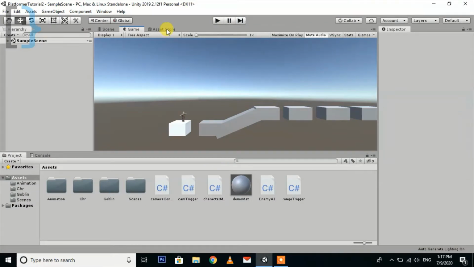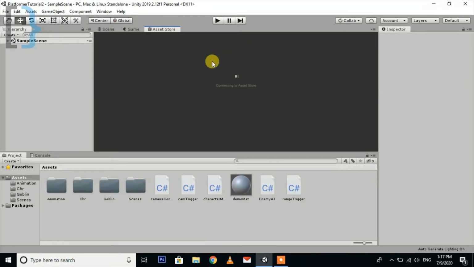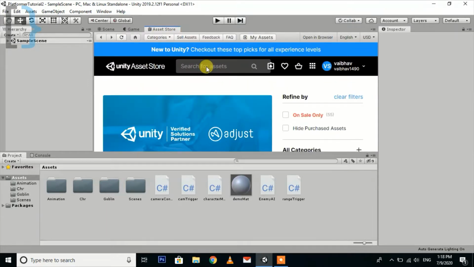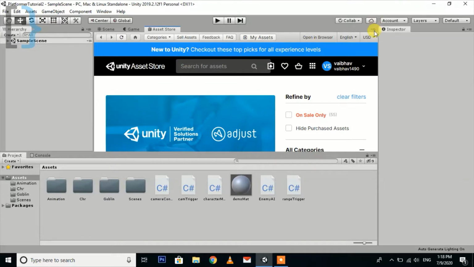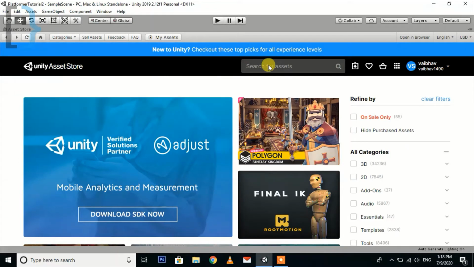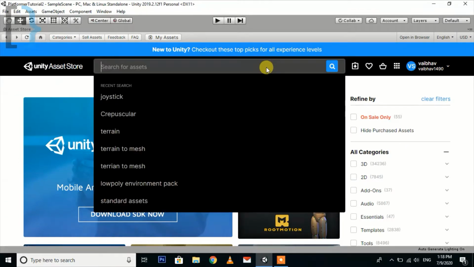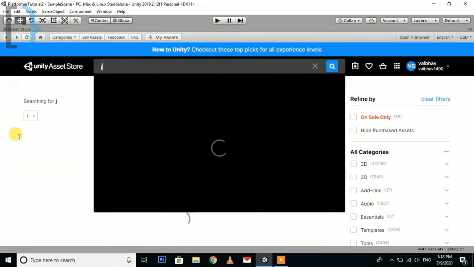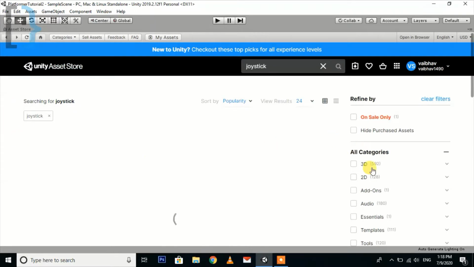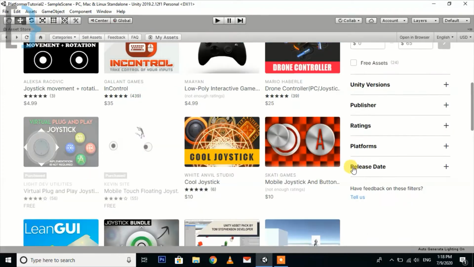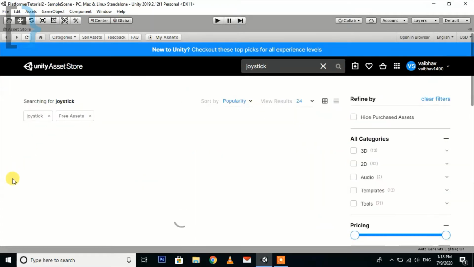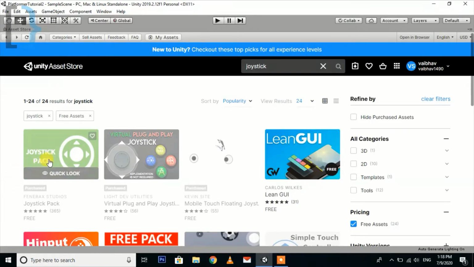So without wasting the time, we are going to import the asset, and it is a free asset for all. Just move to the asset store. Okay, so just open it, look for joystick, just scroll down and check the value, free asset, and then download this joystick pack.